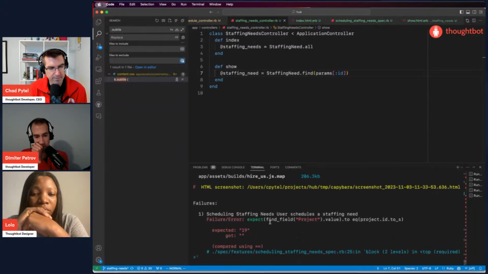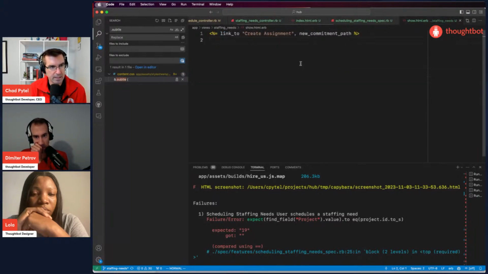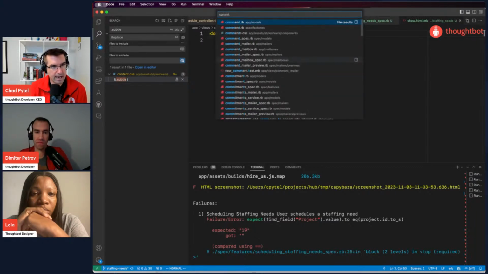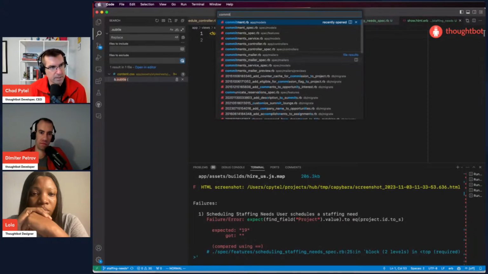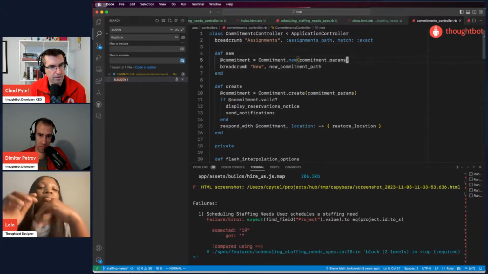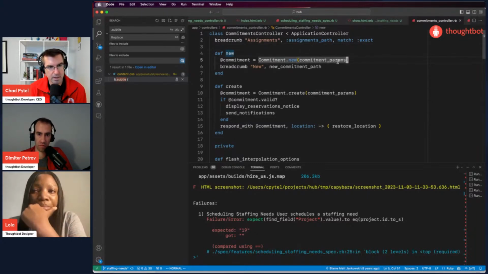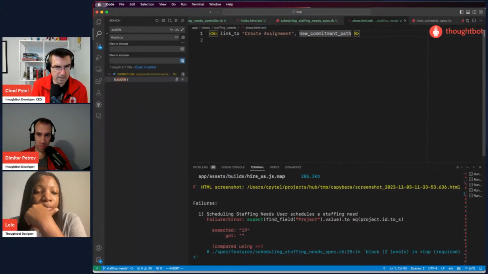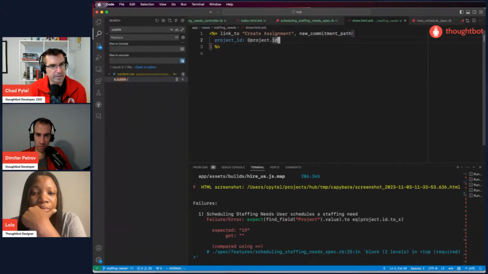So still getting the same failure. I set an instance variable with staffing need. So commitment controller, I'm going to guess we can already set parameters. And the way to find out, yeah, so we're in the new action, we are calling new with parameters. So that's good because it means then we only need to do... I actually don't know whether it's project ID or not. We'll find out.